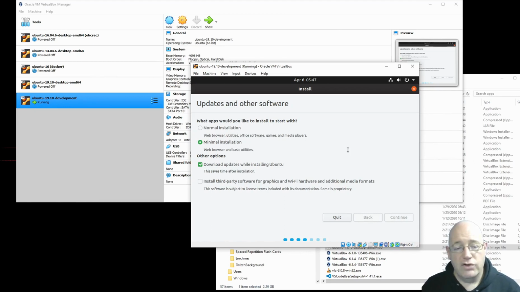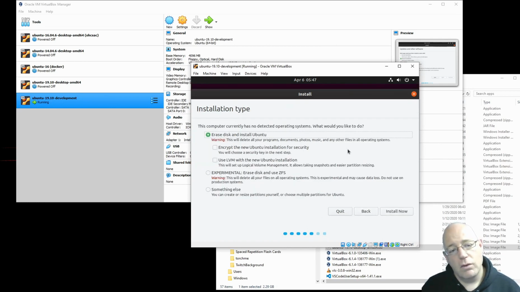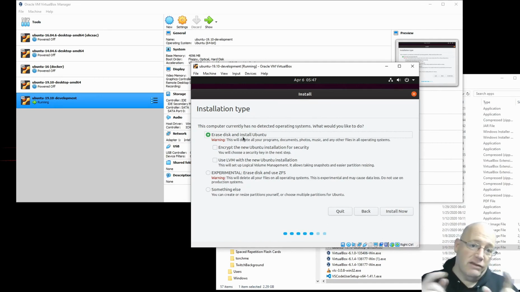And now we should go to the install screen. Okay, here we go. Now to the installation type. Now this is a scary screen. It's saying, do you want to erase the disk? And no matter how many times I do this, I really hope it's not pointing to the disk that this is all running on, because that would be a bad day for me. Like a really bad day. Erase disk and install Ubuntu. This is what you want.